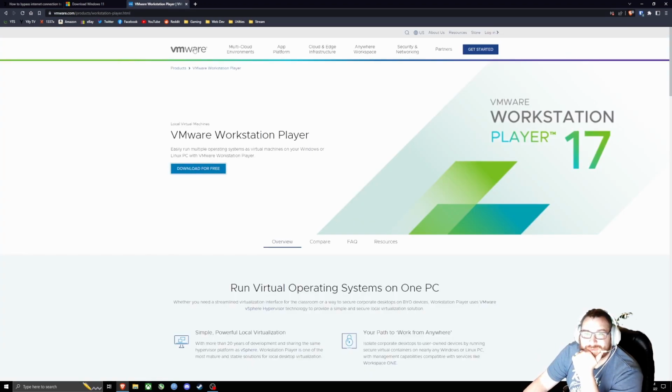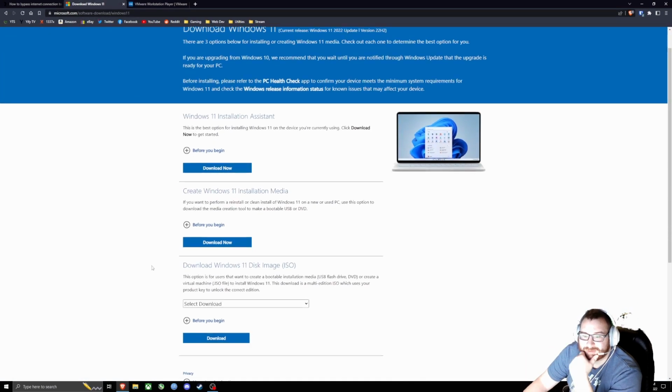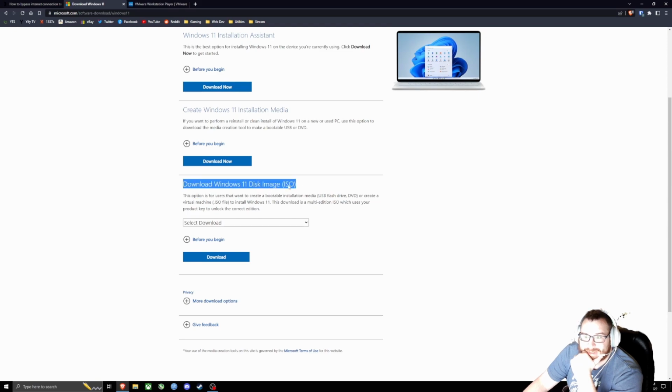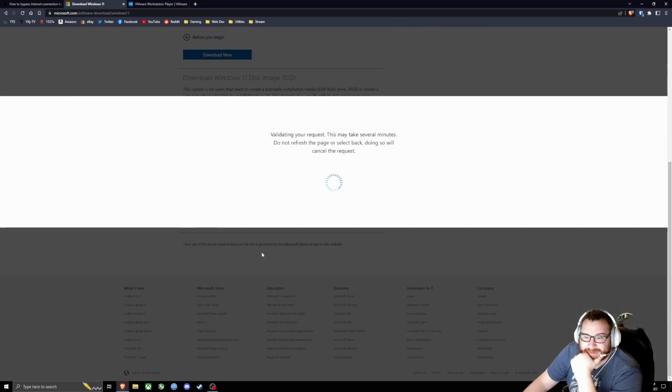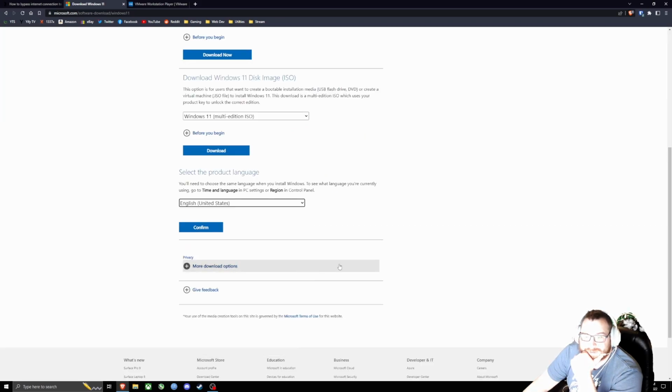I have it. And then we're going to go over to Windows 11. I'm going to put this in the description as well. We want to download the ISO file. So we're going to hit Windows 11, hit download, and actually for English, and then hit confirm, and it's going to start downloading to your downloads folder. That's all you have to do there. That's pretty quick and easy.